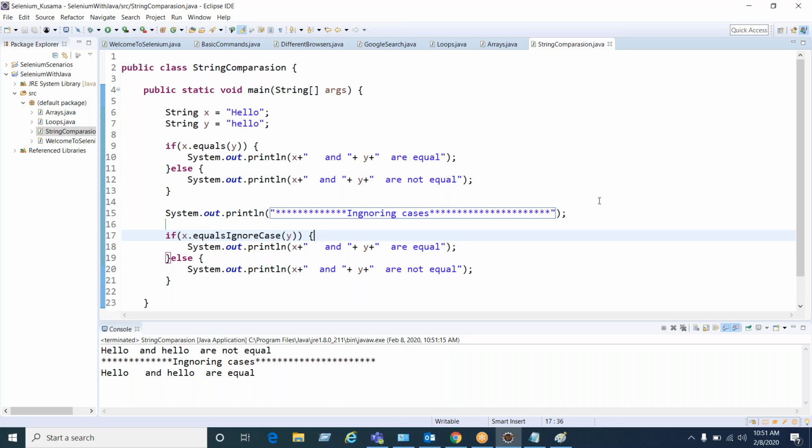Okay. So from the Selenium point of view, we are going to compare the two strings content-wise. So that's why we are using the equals method. Sometimes we are ignoring the cases, and at that time we are using equalsIgnoreCase. Understood the concept?